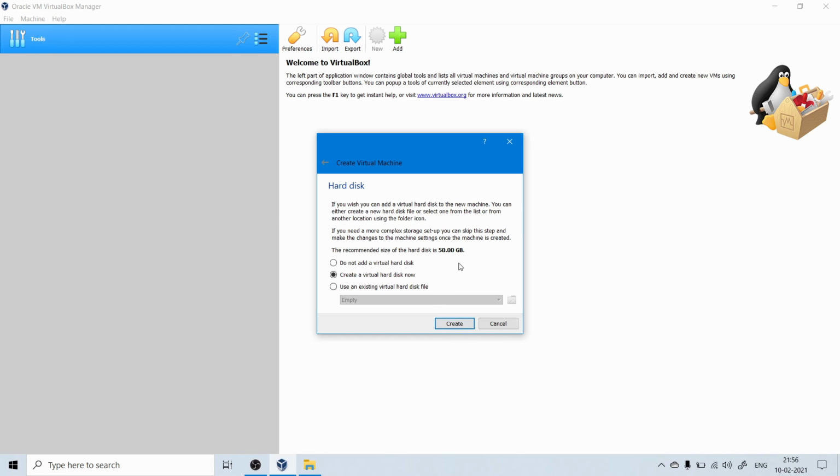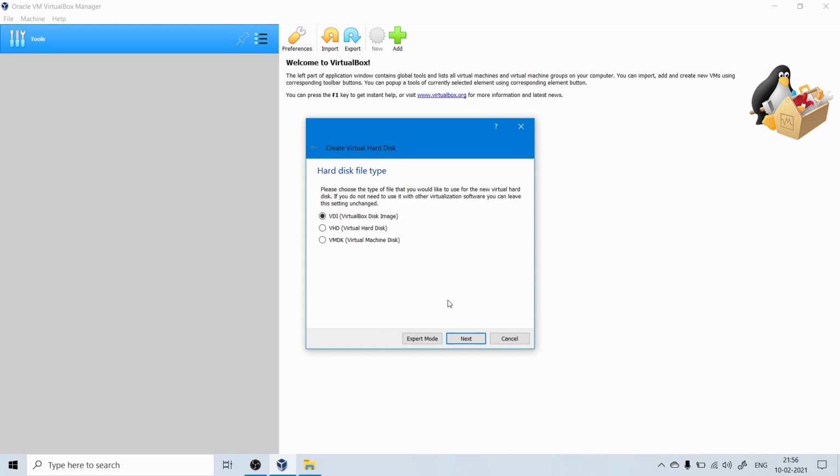Once you choose that, you can decide whether you want to create a hard disk now or later. The hard disk is a kind of virtual file where your entire operating system and your data files, everything, is going to get stored. So you can attach it later or you can decide to create one now. On the next screen, you have to choose the hard disk type. There are three types available. Currently I am choosing only VDI because I am going to use this only in the VirtualBox software.